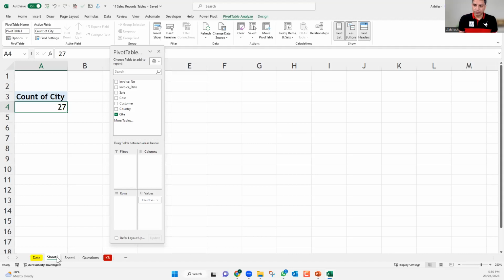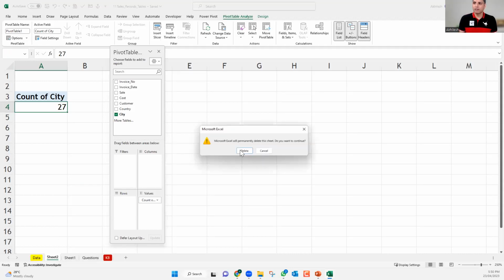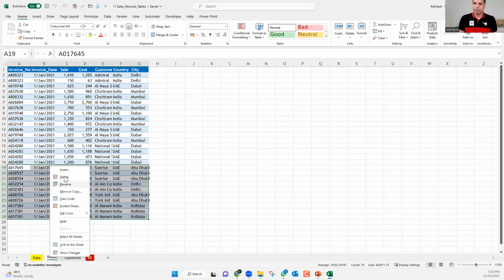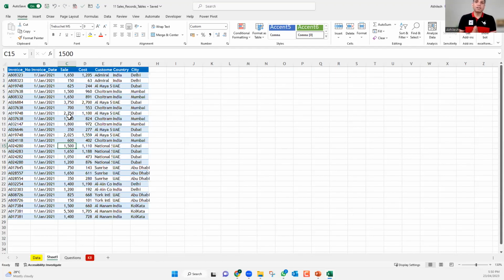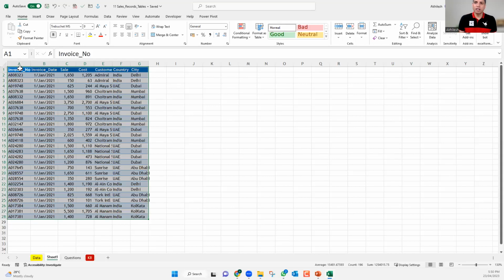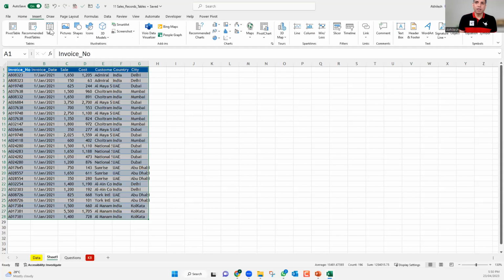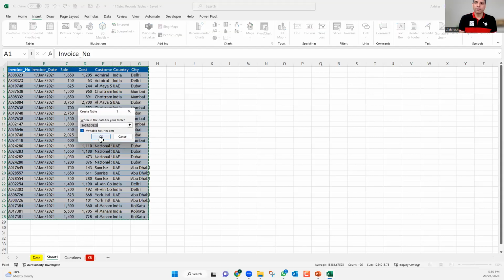Okay, so let me delete this. Let me delete this sheet also. Okay. So what I need to do is, before creating pivots, before starting with the first step itself, you need to go for creating tables. And how do you create tables? So what is a table? This area is nothing but a normal range. Okay, you have to mention like A1 till G28. Okay, you can click on insert and then click on table and click OK.